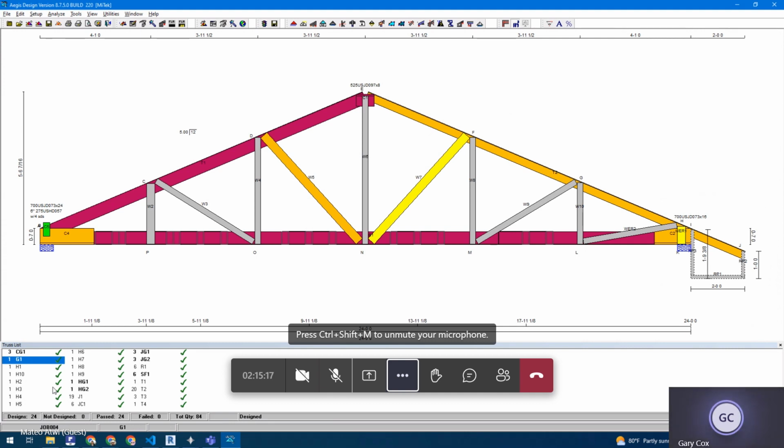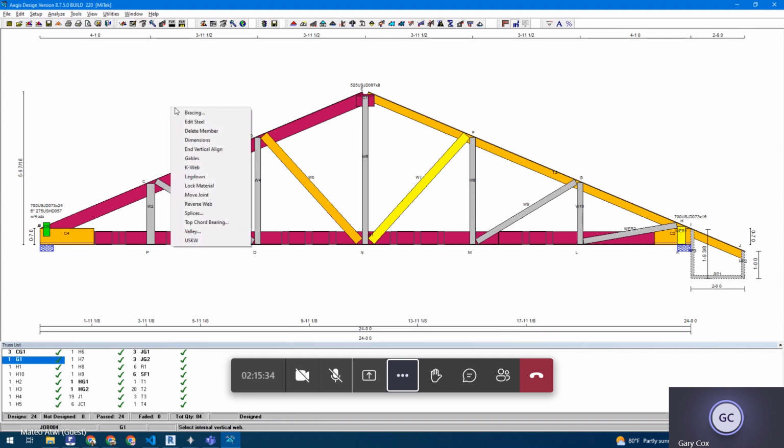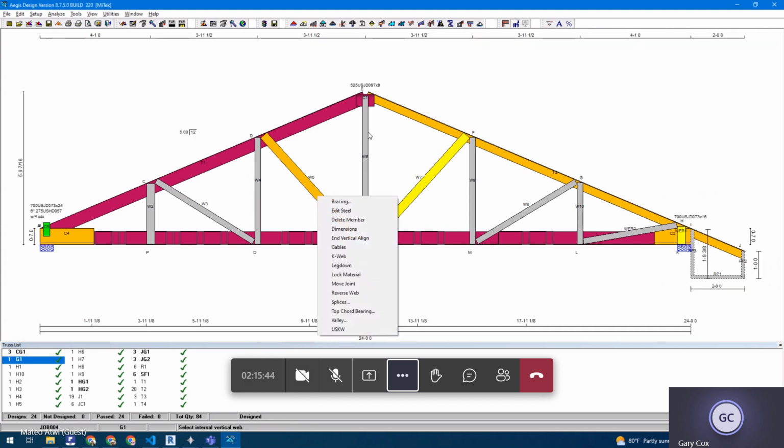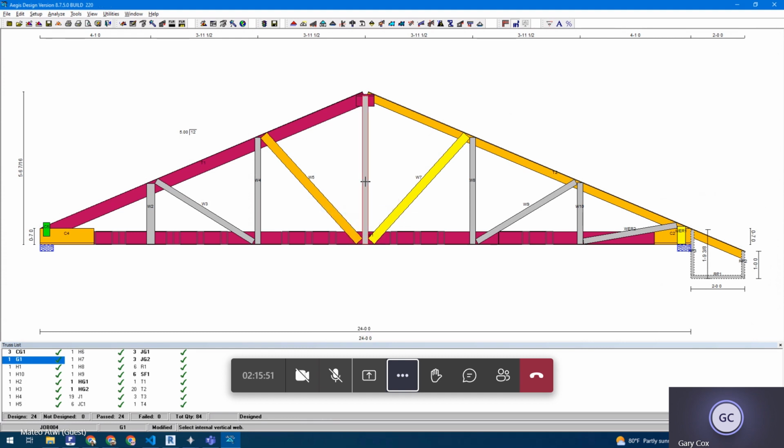Let's see. Let's make sure I'm not forgetting something now. Oh. So now you saw those tools up there. There's buttons. If you right click in the white space anywhere on the truss, all those tools are available on the right-click menu. So bracing, edit steel, flip. The edit steel, if you click on that, pick a member, instead of going to VersaTruss, you can edit it here.